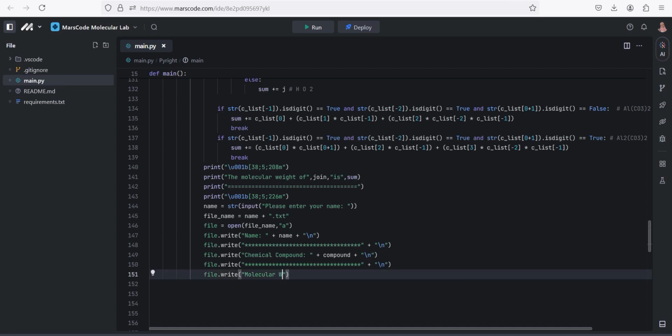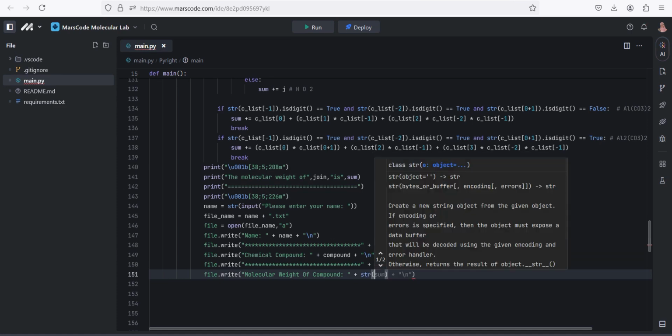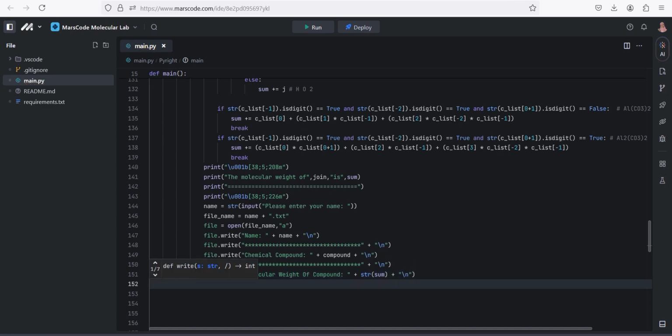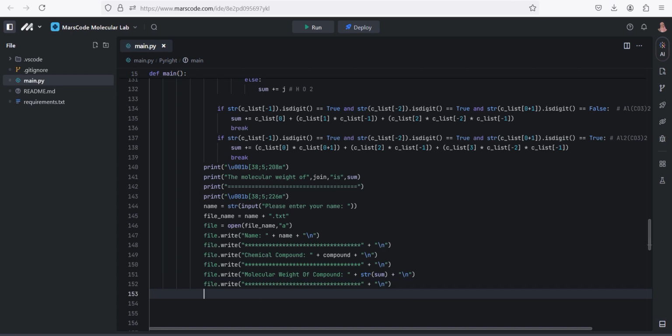So I'm going to write "Molecular weight of compound", because that's what they entered, obviously. Then I'm going to put a plus sign and call str on the molecular weight, converting it from an integer to a string. Then I'm going to put that in the text file, followed by \n for the next line. After this, I'm also going to print a nice ASCII art. You can copy paste it, or use the AI on MarsCode to help you with this. And that's pretty much what we want to write in the file.